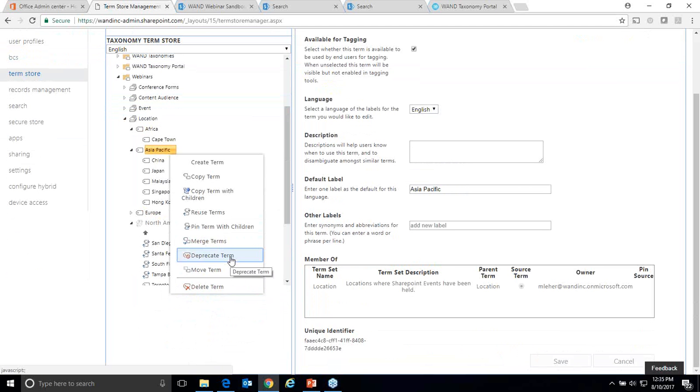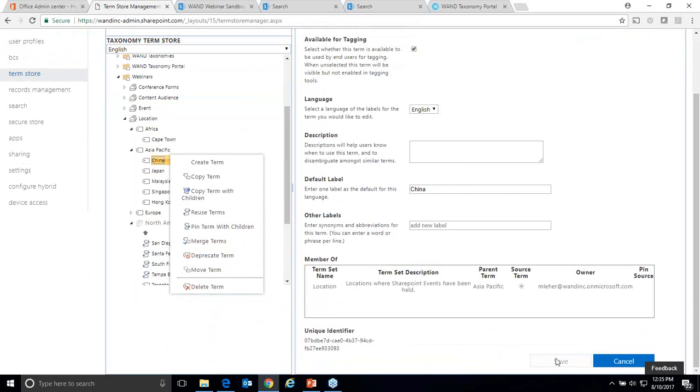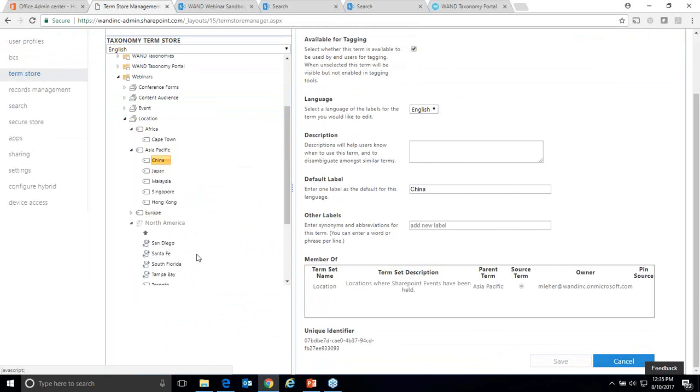Deprecating a term. Deprecating a term is you're not deleting it, but you're saying we're not going to use it anymore. So let's say that there's no longer a SharePoint event in China. I might deprecate that term. And you can see if you don't save things, it doesn't like that. I might deprecate the term. So it's not deleted, but it's going to be grayed out. And I actually deprecated Asia Pacific by mistake. You can always re-enable it. So deprecating is a good process if you don't want it used again, but you don't quite want to delete it. You might want to preserve that.